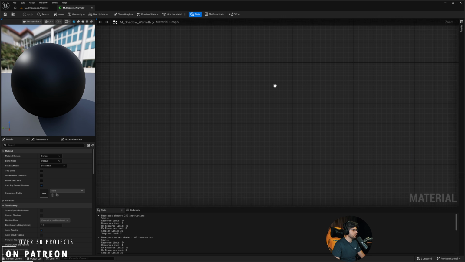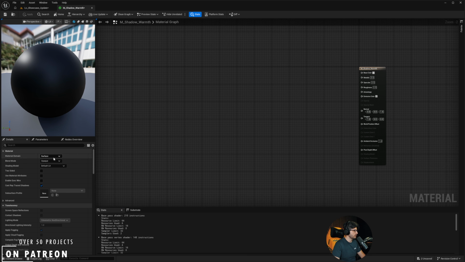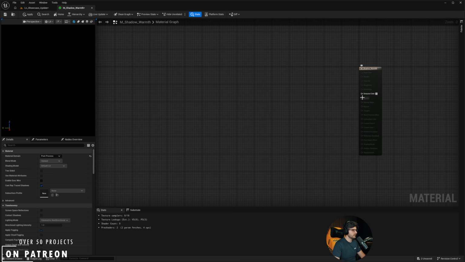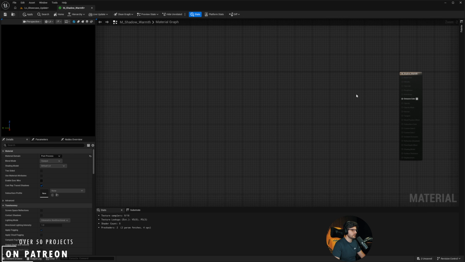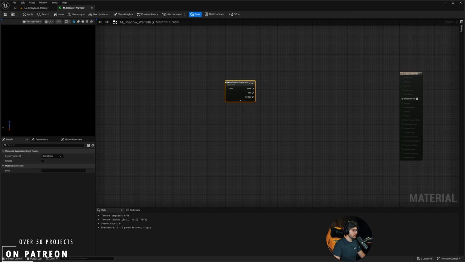Now, the first thing we want to do in here is make sure that the material domain is switched from surface to a post process, and this allows us to just edit the emissive color like that. Now we're going to bring in a scene texture, and generally this is used with post process materials, and we want to have 2 of these.